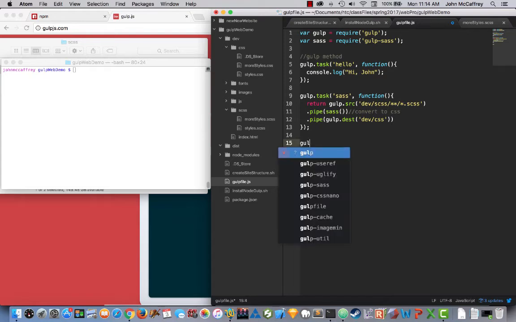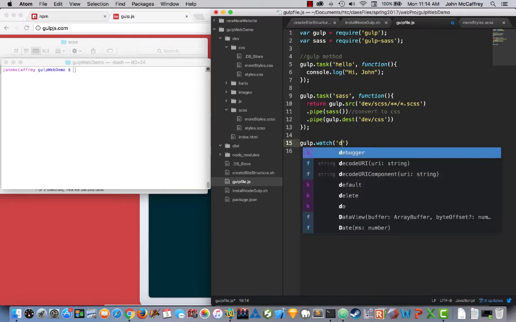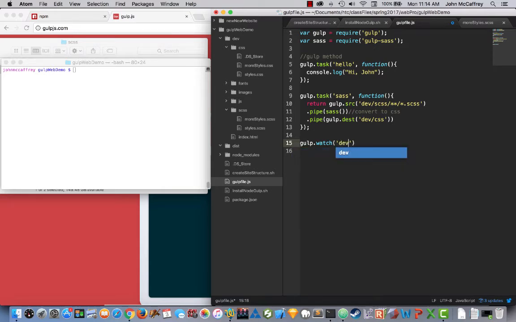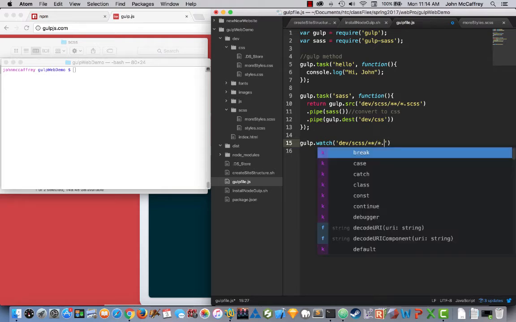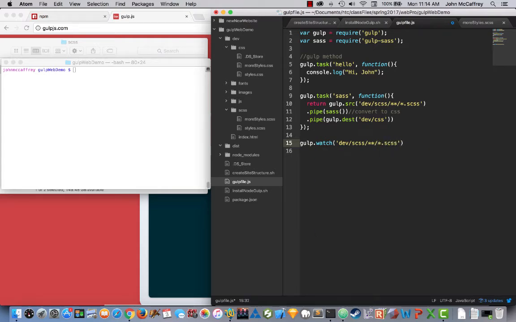Something else that I can do now with gulp is I can tell gulp that I want to watch a particular activity. So I'm going to say watch my dev folder, my sass folder, and then I will say any file that ends in SCSS. And with that, what I'm going to do is tell it to watch what happens in that folder after I have run the sass command. So I can now save that.